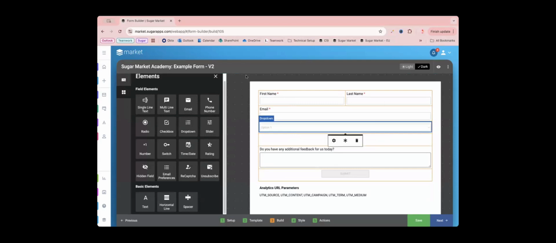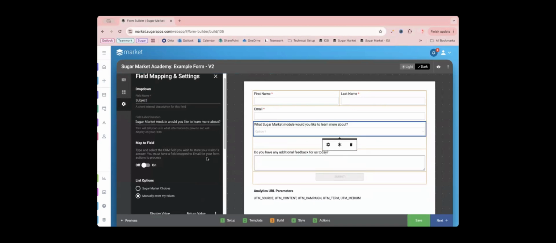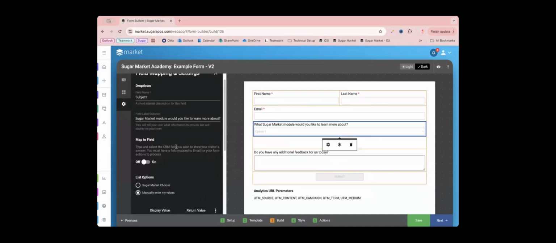Now in this drop-down field, we're going to click on our option. We're going to, of course, click on the settings option. And we are going to name this, we're just going to call this subject. We're going to make it easier on ourselves. So again, this is just what we're seeing on the internal side. And then we'll ask our question, what Sugar Market module would you like to learn more about?